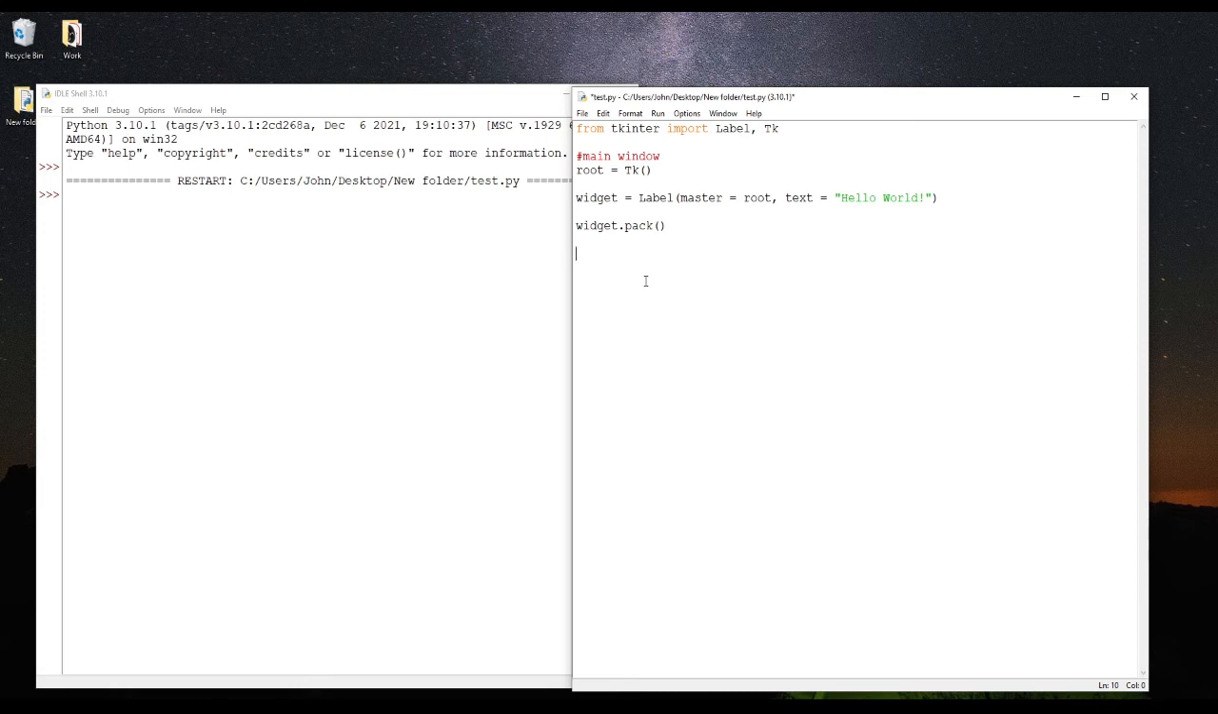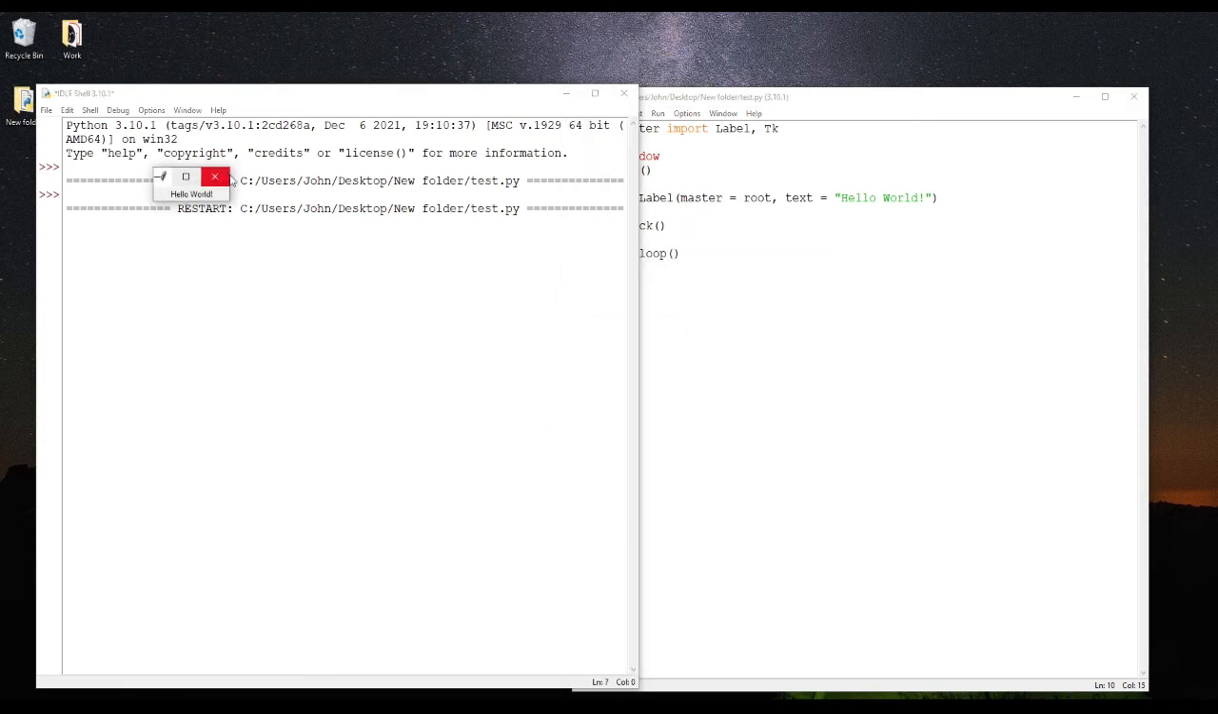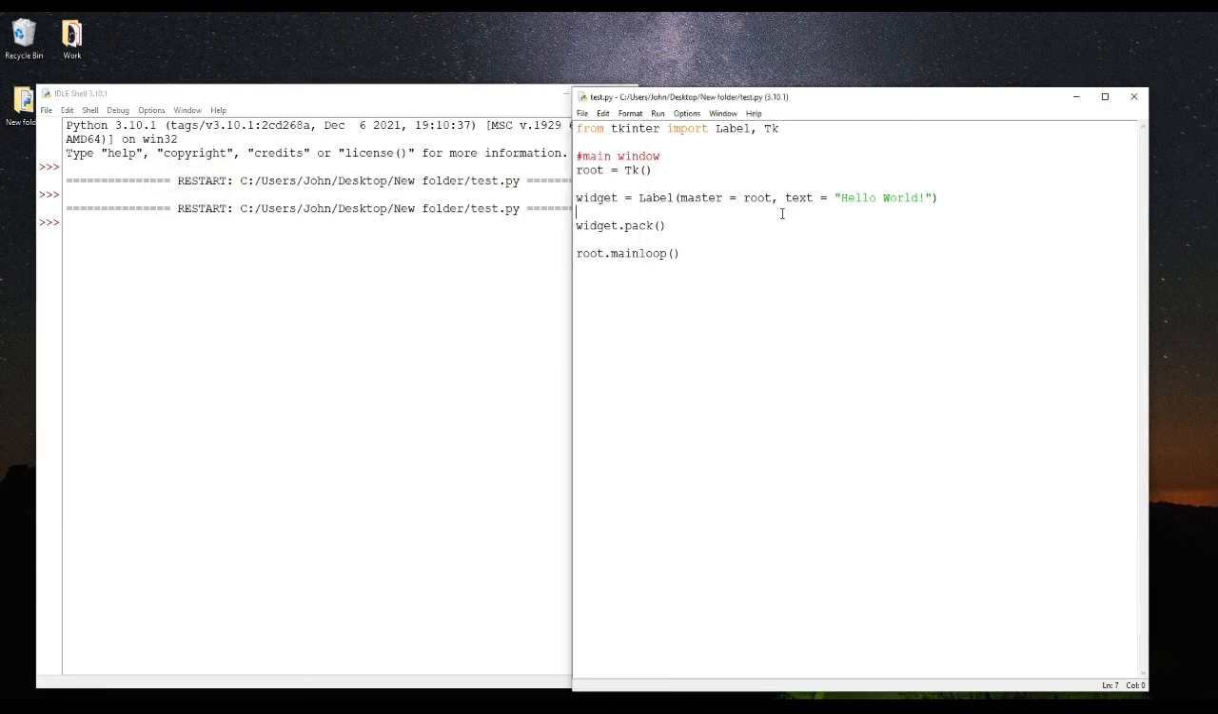For the time being, I want to show off how to actually do the main loop. So what you would say is you would go ahead and access the root, and then you would say dot mainloop. And if you run this code, you'll see nothing really changed, but we actually went ahead and created our first GUI.